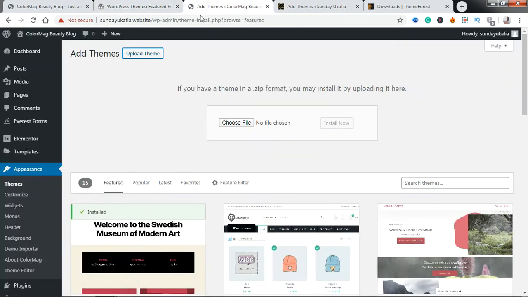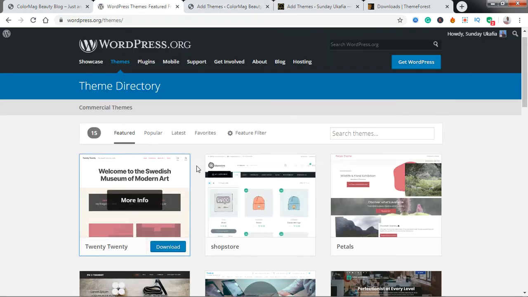Now remember I talked about the favorites tab. You cannot use it when you are accessing the theme directory from your website, but you can use it when you're accessing the theme directory from WordPress.org. You have to be logged into the WordPress website to be able to add a theme to your list of favorites.